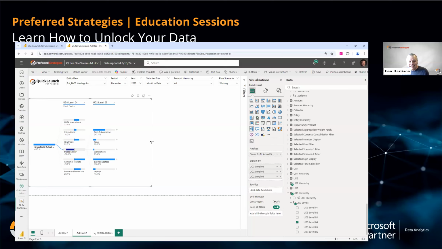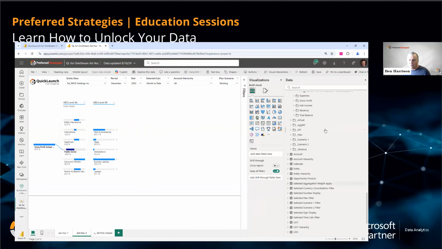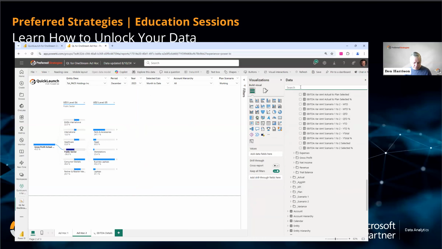So the last thing I want to show here in this Power BI version is that most of our customers are not only using one source of data, whether it's an ERP system or, in this case, OneStream. There's OneStream and something else. So within the model, once it's built up, you can actually bring in other data.